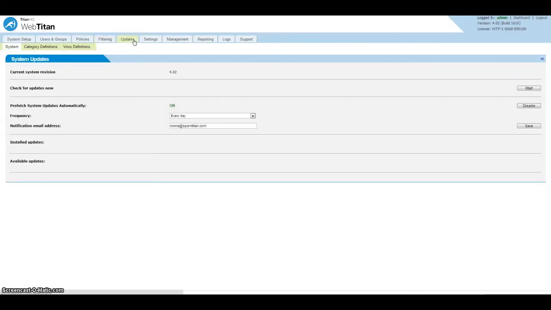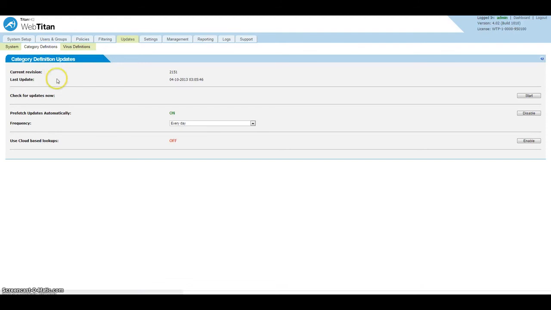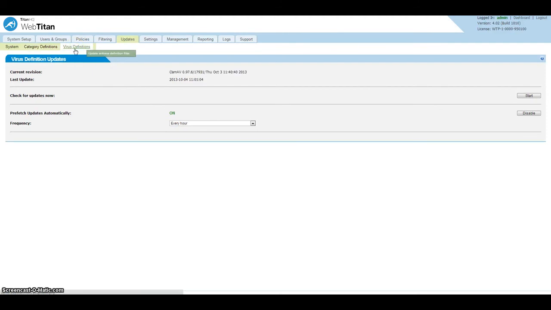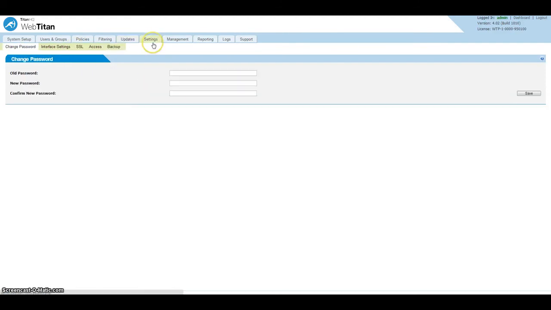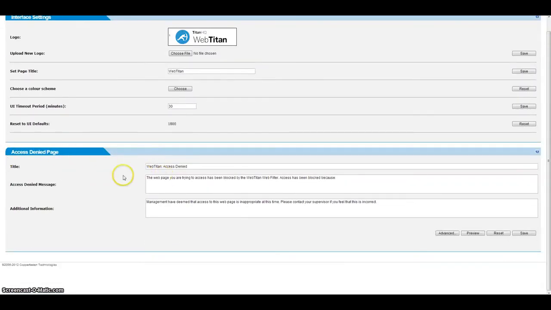Just with the updates, we update the system. We do about 2 to 3 updates a year, and you can see here the version releases when they're released. Specify your email address, and you'll get notified when there's a pre-release ready for update here, and you can just release it. With the categories, they update on a 24-hour basis, and we even have cloud-based lookups as well, so it's real time. And the virus definitions as well, we recommend updating every hour, as you can see here. Just with the settings, the interface settings, you can see here this is the access deny page, details, the title, the access deny message, and the additional information here, which you can change to suit your needs.